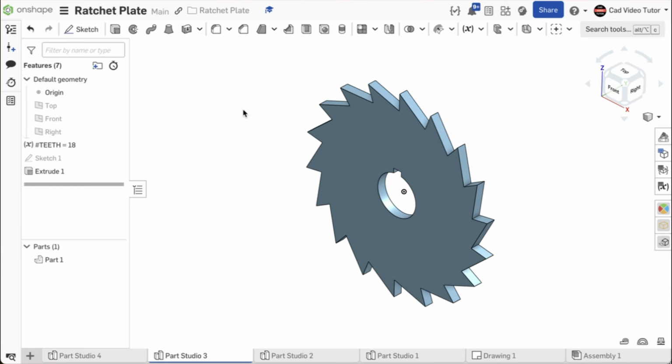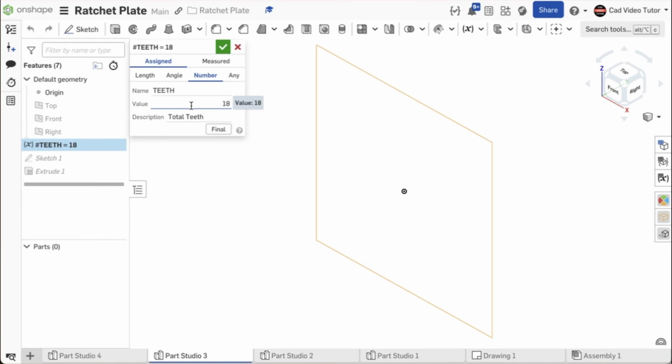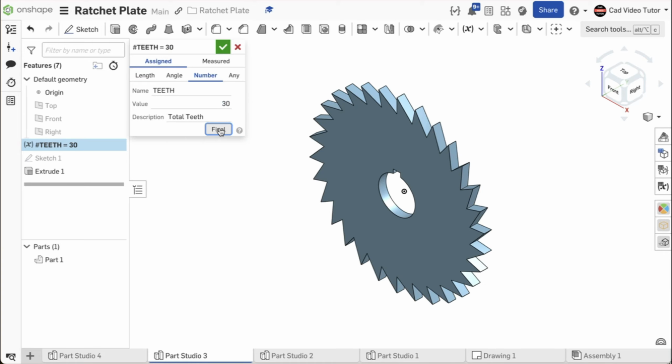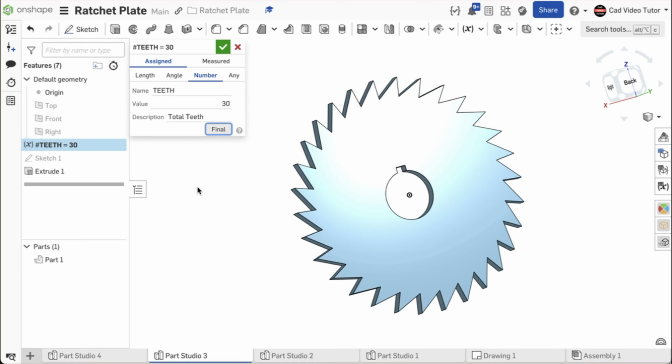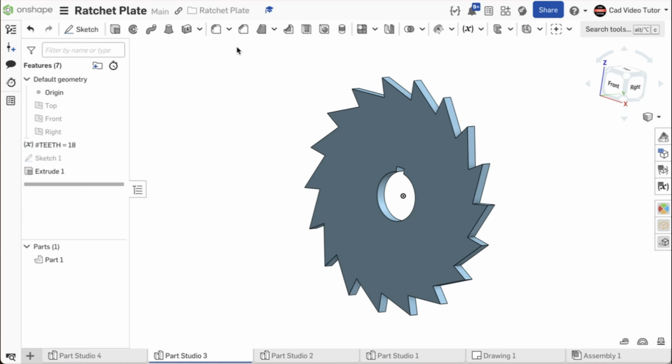We can now test the operation of the variable by changing the number of teeth and see how the model responds. Double-click on the variable in the feature list. Change the value to 30. Click on the final button to preview the result. The part should update to 30 teeth without causing errors. This looks great. Use the red X to cancel the change.